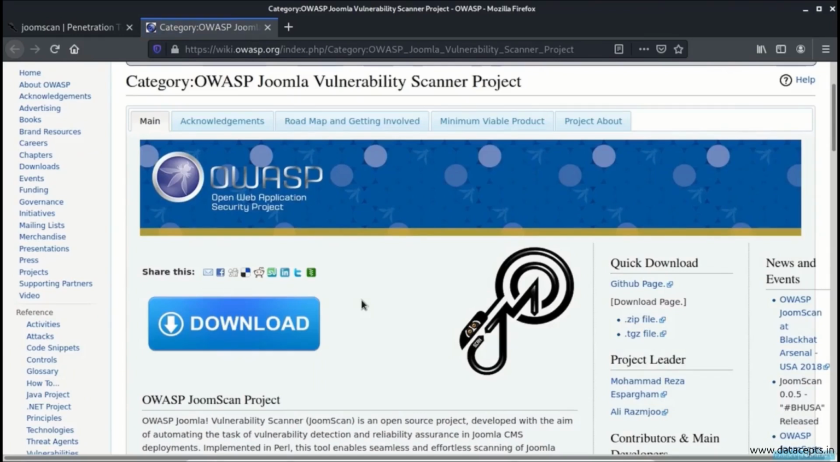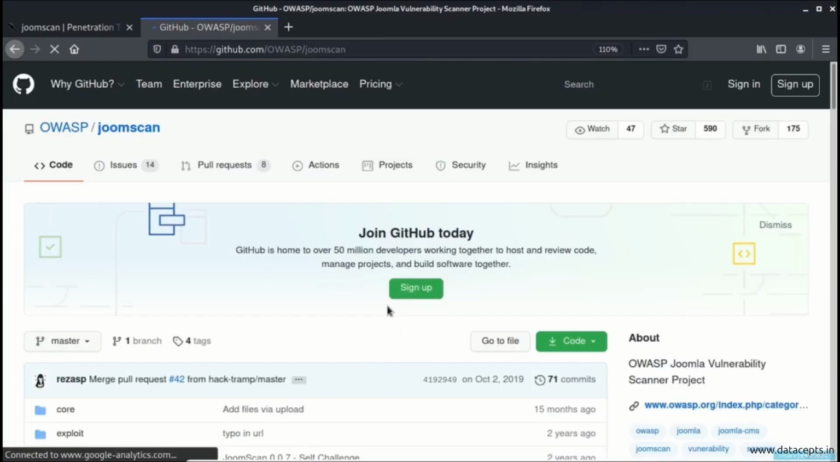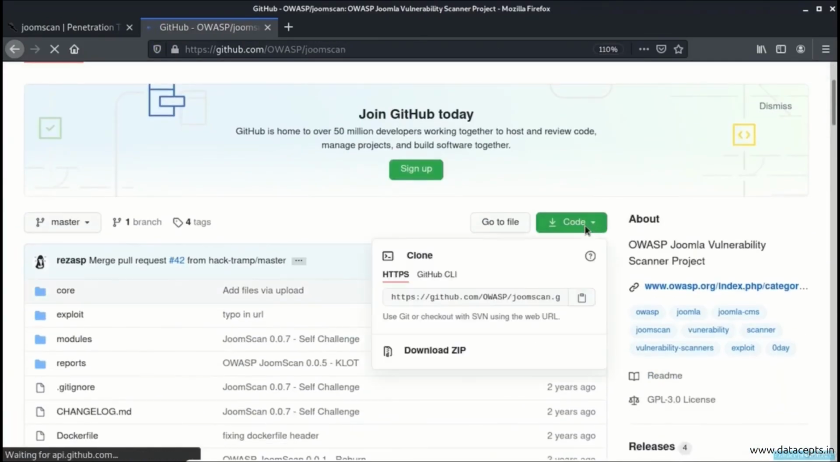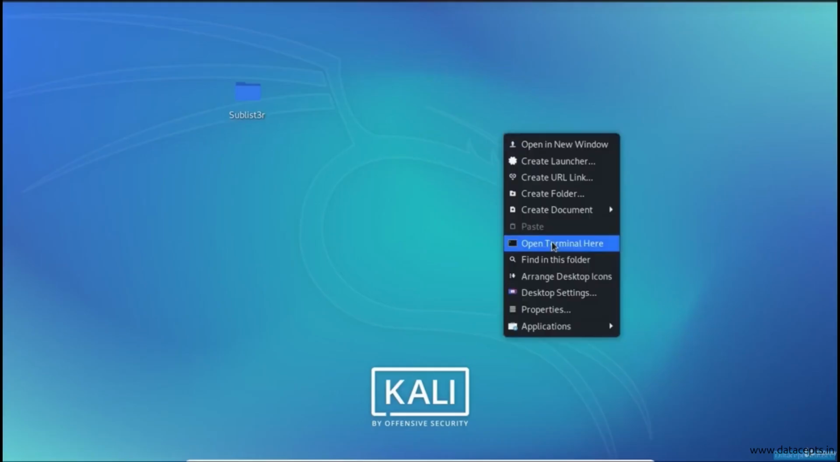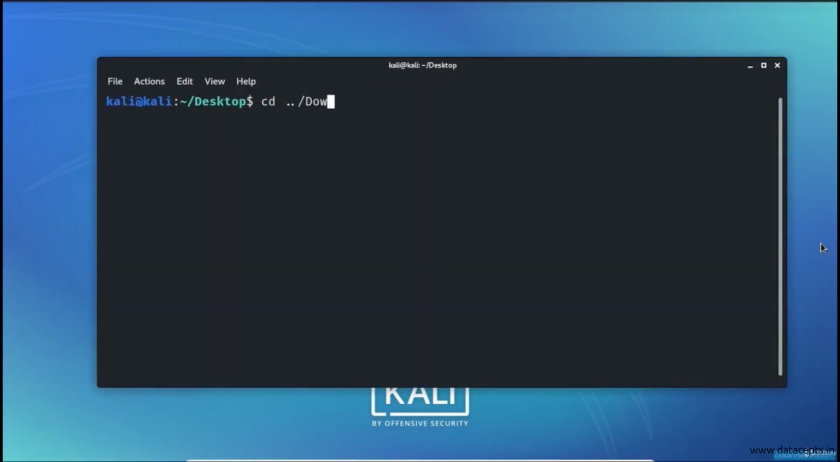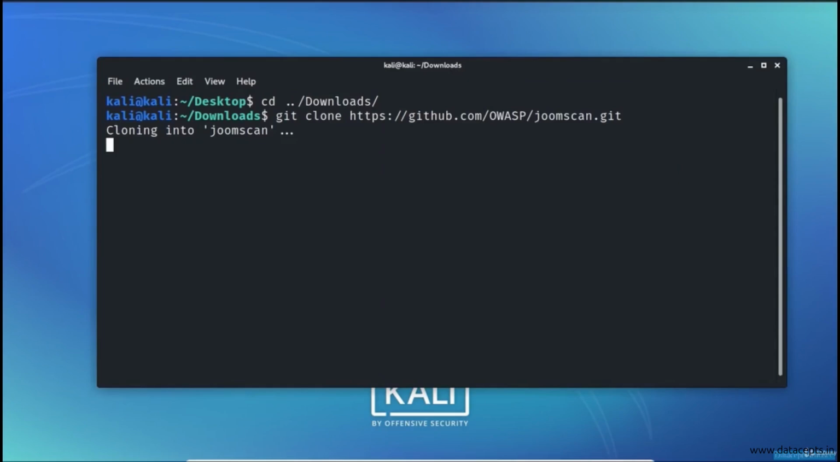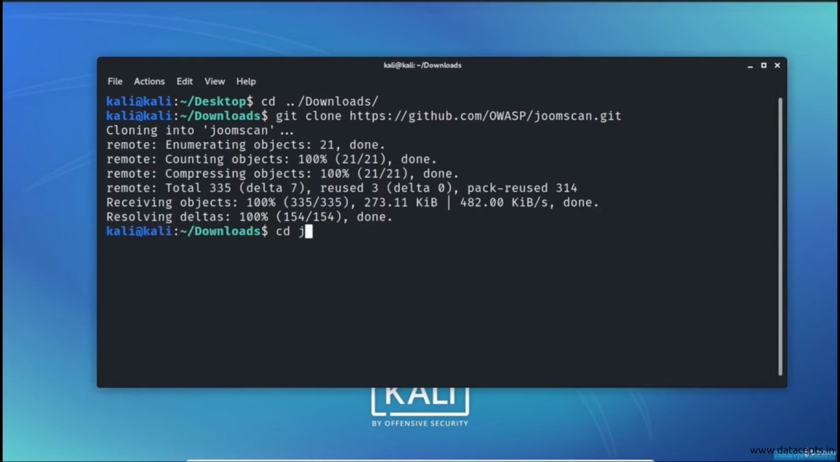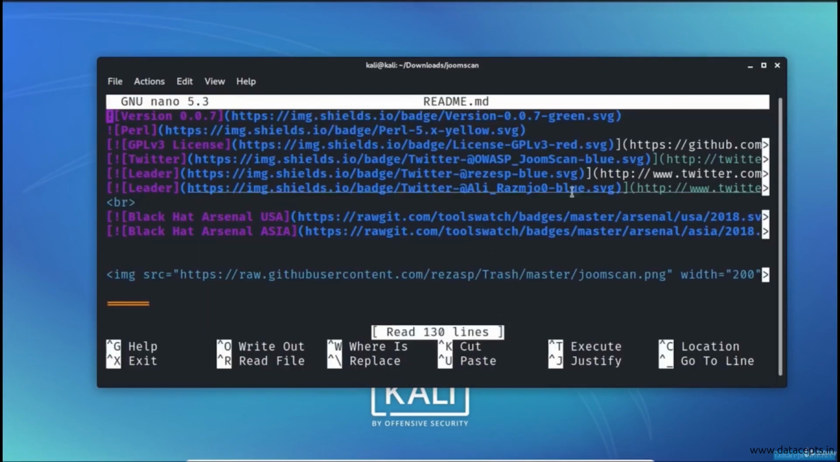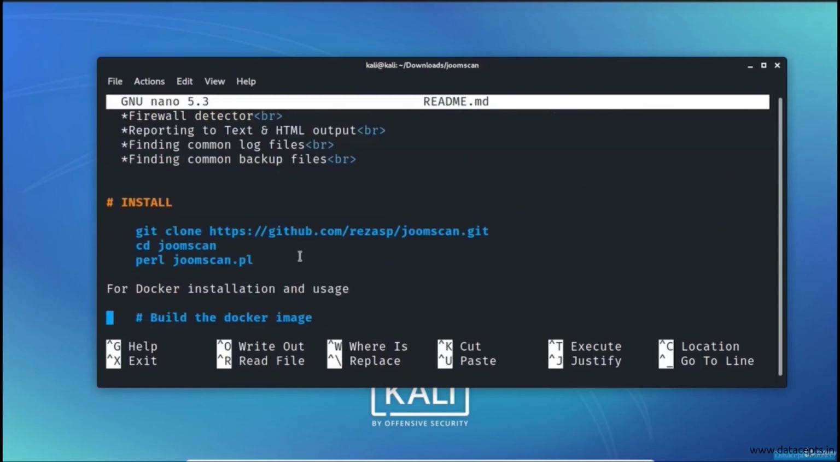Here is the OWASP ZoomScan project. Let's go to the GitHub page and copy the URL for the repository. Let's clone the repository over here. Git clone followed by the URL that we just copied. Once it is done, let's go to the directory zoomscan and list the files. Let's go through the readme.md file and here is the instruction to install it.